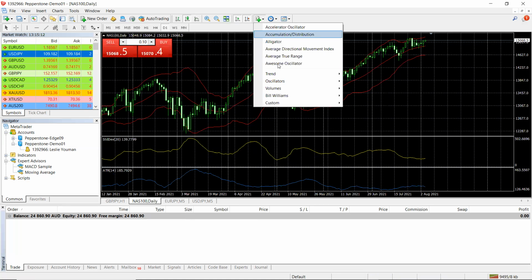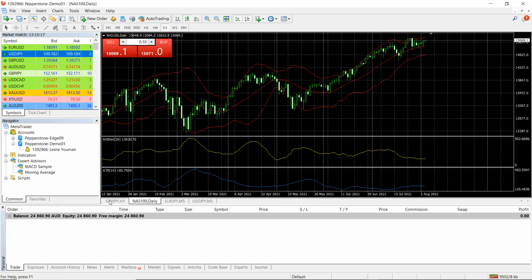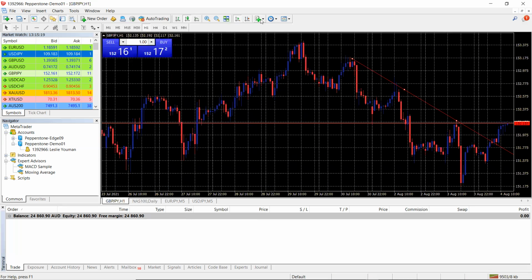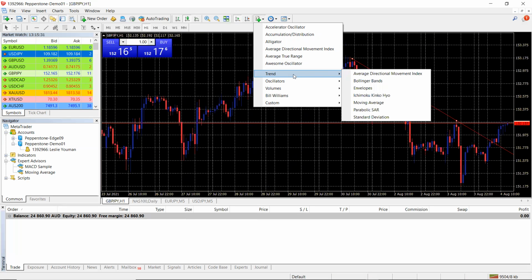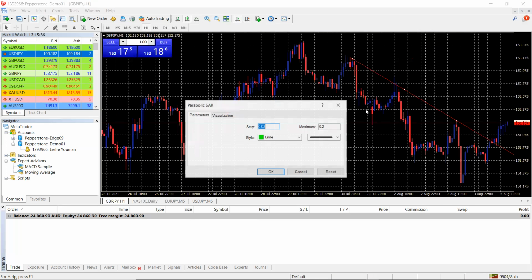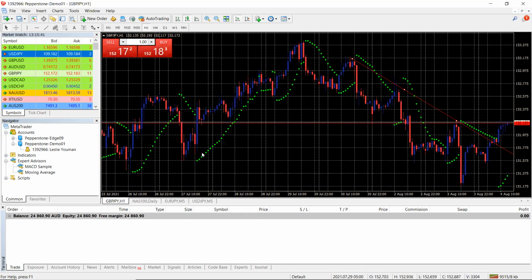This is a list of all the different indicators that you may want to use. With the indicators, I'm not going to get into these, but there's a whole heap. Some of them show various different trends. Parabolic SAR is one that I really like, and it really shows you which way the market's trending. If the little green dot is underneath where the market is, that means the market's trending upwards.